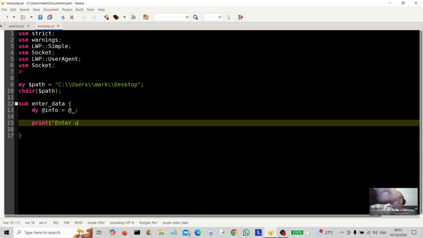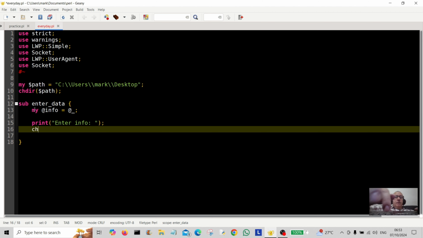Okay. So we're going to print a message to the user, and we're just going to tell the user to enter info, which can be absolutely anything. And then we're going to get user input, and we do that by using chomp, and we create a scalar variable, and this is going to be called entry. We're going to assign it to standard input, which will take the user input there.